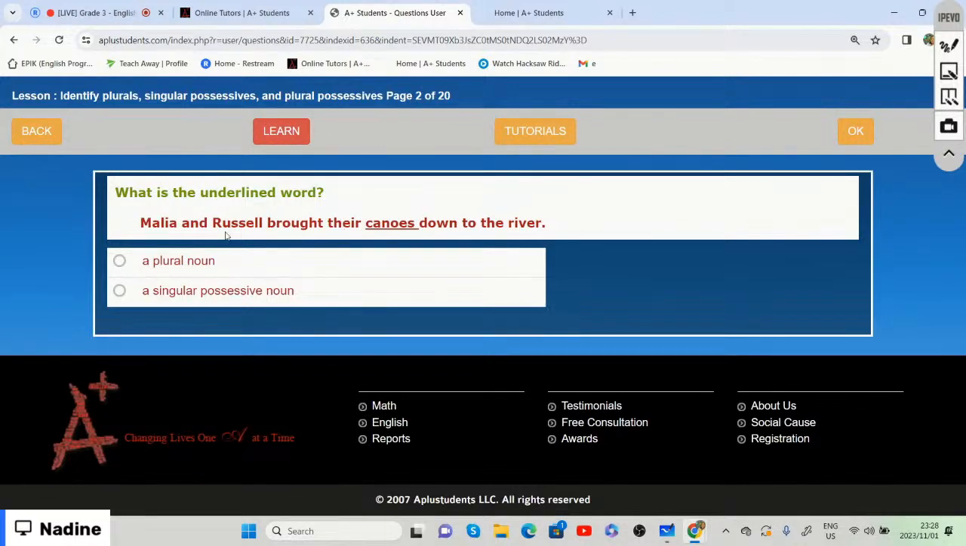Malia and Russell brought their canoes down to the river. So look at the word canoes. Is canoes a plural noun, which is option one, or is it a singular possessive noun, which is option two? Malia and Russell brought their canoes down to the river. Canoes.